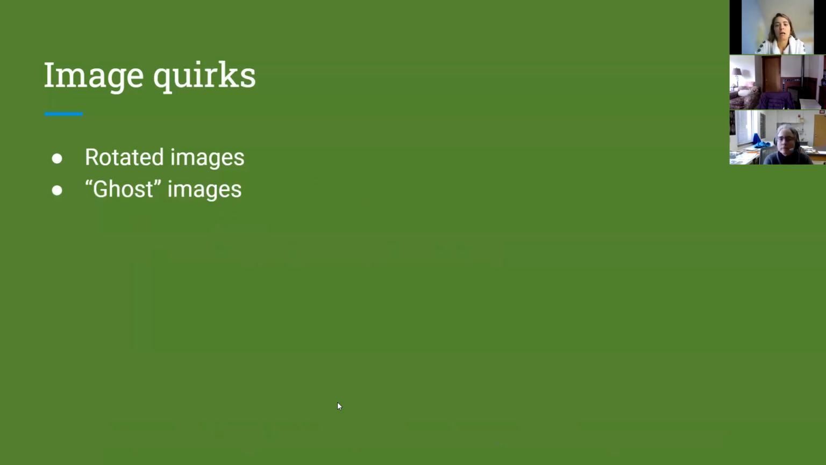Another image quirk that you've probably run into a few times in CCH2 is what we call ghost images. It's when it just shows up as kind of a box, like an image is supposed to be here, but it hasn't shown up. And there are multiple reasons for this occurring. And one of them is because of Cyverse, and I'll talk a little bit about that later.